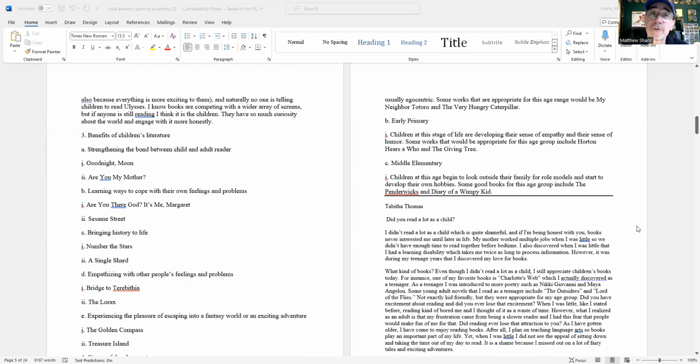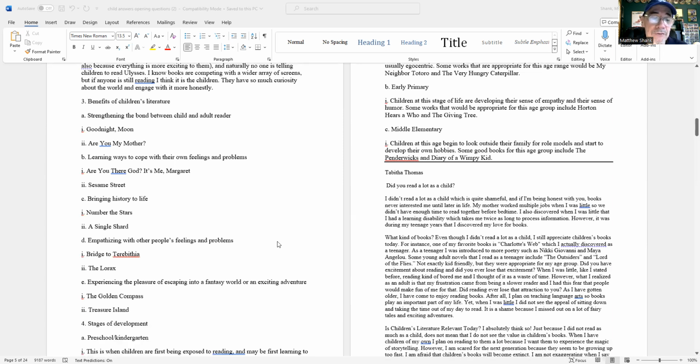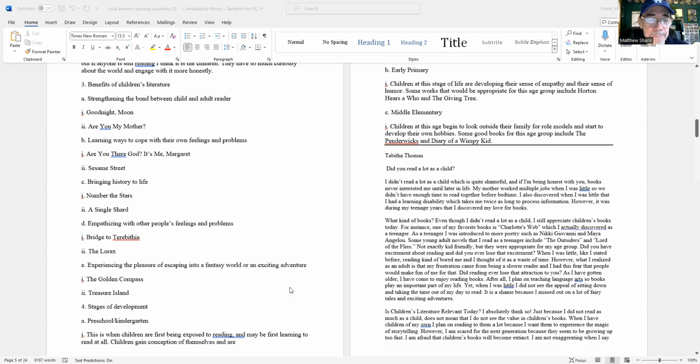Bringing history to life, Number the Stars. Well, of course, that's one that we're going to be looking at this semester. Empathizing with other feelings and problems for other people, Bridge to Terabithia. That's one we're going to take a look at. Oh, and the Lorax. My big issue, I'm sorry, I'm kind of a one-issue person anymore. My big issue is the environment and climate change. And this book was written several decades ago, but it was kind of foreshadowing what we're doing to our planet. And I think every kid should read that.